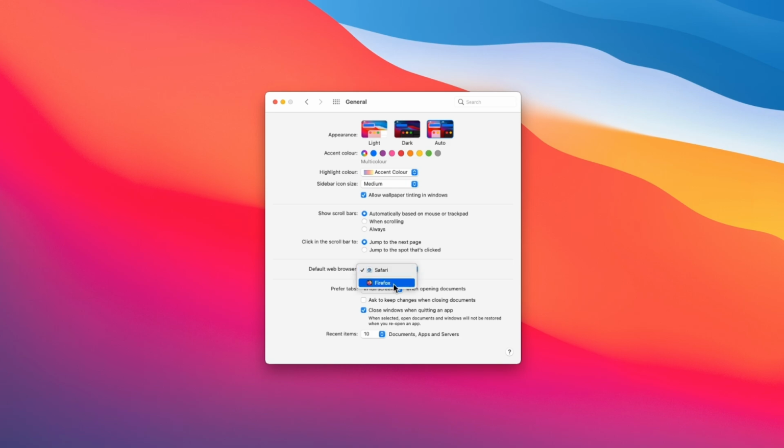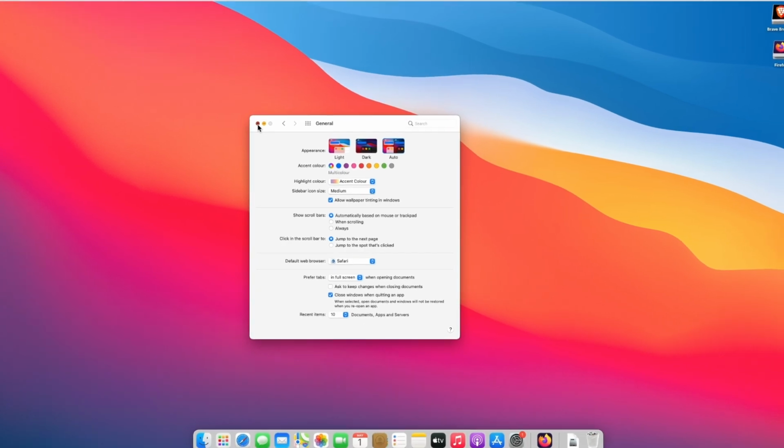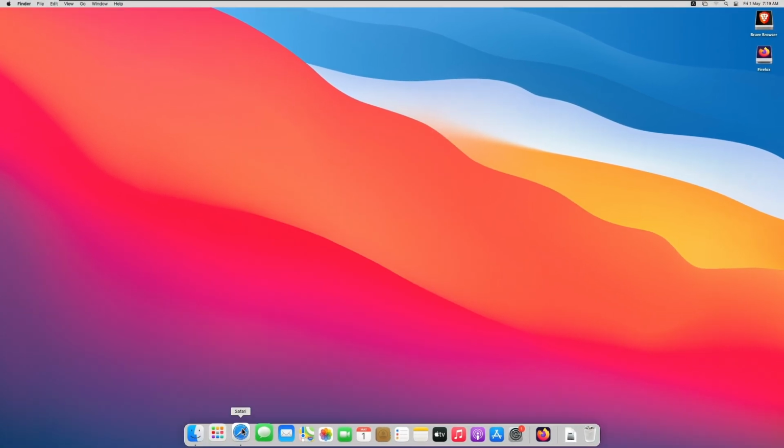Click the drop-down, and if you have other browsers installed, they will appear in the list. Simply select Safari, and the change is applied right away. From now on, web links you open on your MacBook should launch in Safari by default. If Safari is already selected, then it is already your default browser.